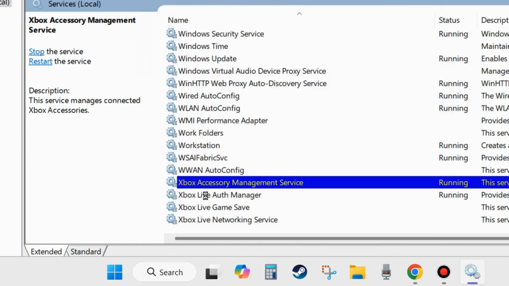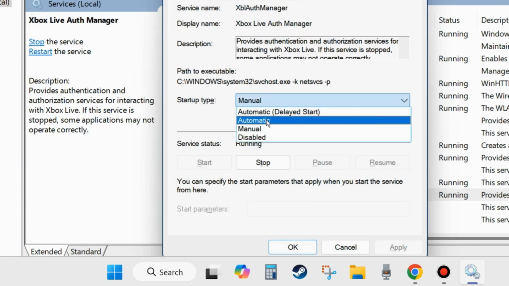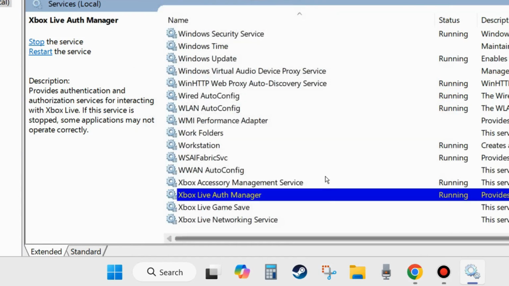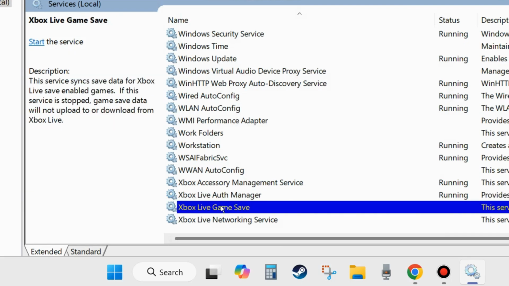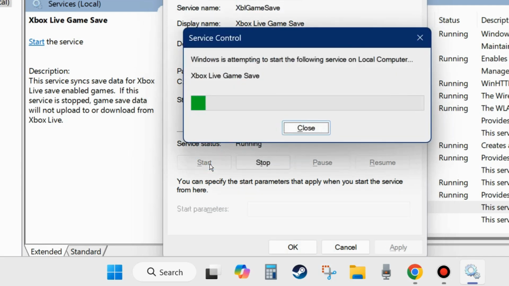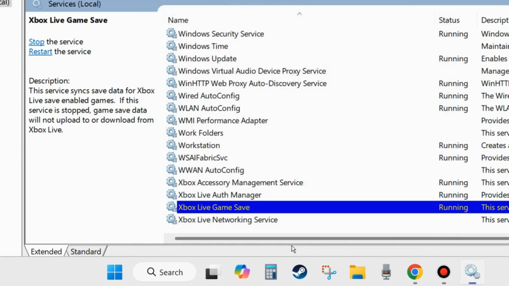Same procedure followed by the other, Xbox Live Auth Manager. Startup type, choose automatic, and service status should be start. Click on apply and OK to save the changes. The next one is Xbox Live Game Save. Same process. Apply a double click on it to open its properties. Service status should be start, and startup type set as automatic. Click on apply and OK to save the changes.